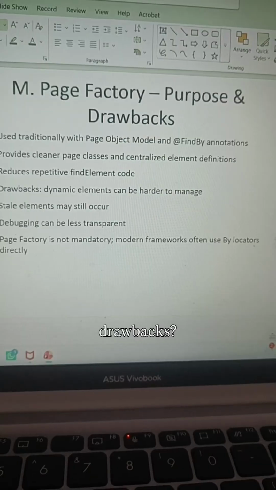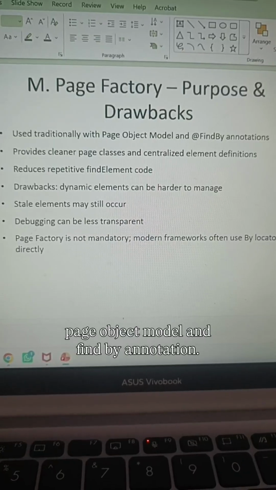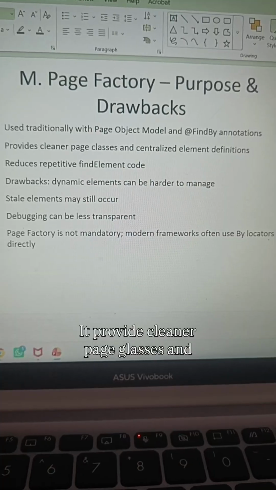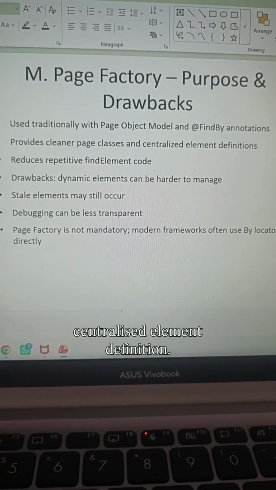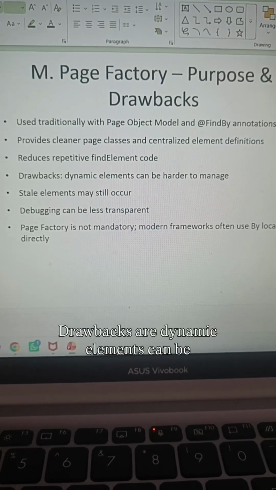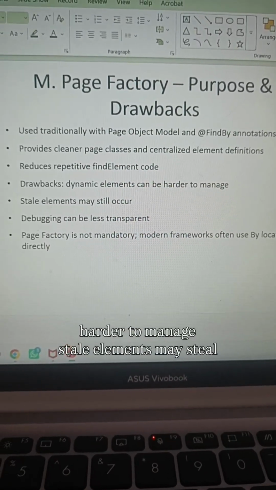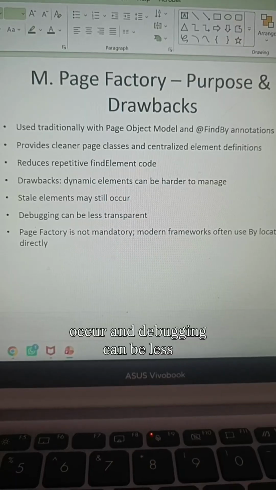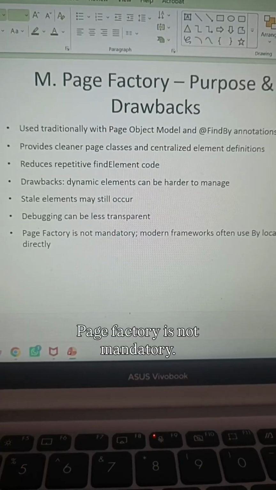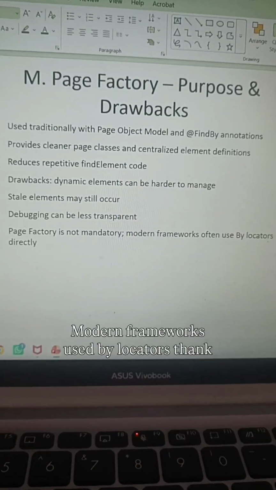What is Page Factory? Purpose and drawbacks. Page Factory is used traditionally with the page object model and the FindBy annotation. It provides cleaner page classes and centralized element definition. It reduces the repetitive findElement code. Drawbacks are that dynamic elements can be harder to manage, stale elements may still occur, and debugging can be less transparent. Page Factory is not mandatory. Modern frameworks use By locators directly.